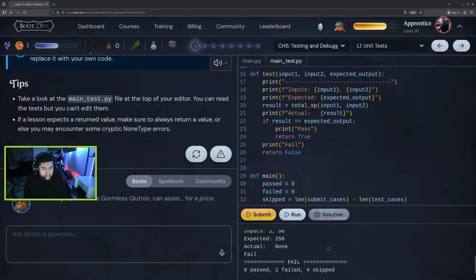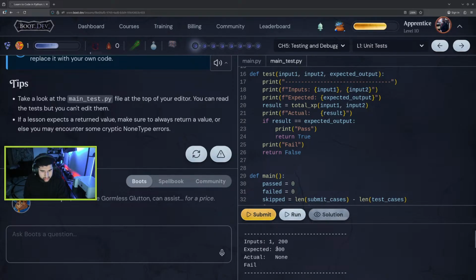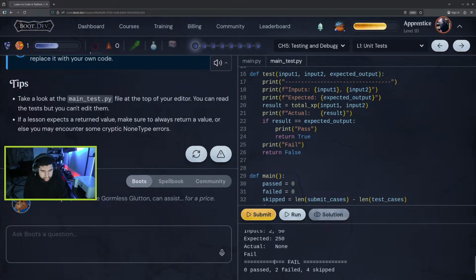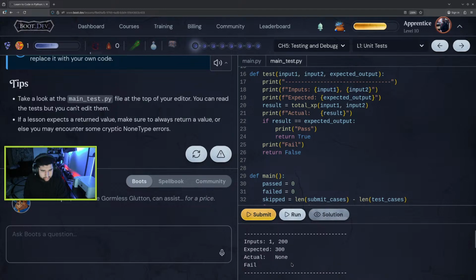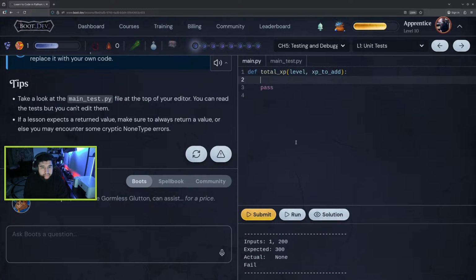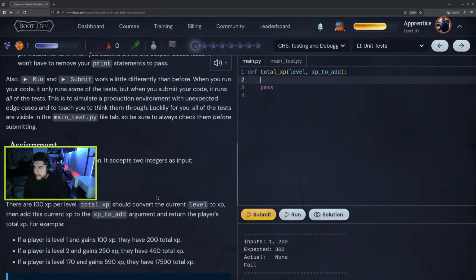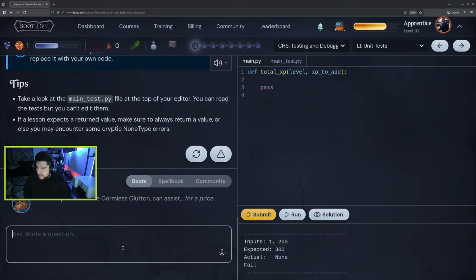Right now it inputs 1, 200, expected 300, actual none, fail. Inputs 2, 50, fail. 0 passed, 2 failed, 4 skipped. Alright. So let's just ask Boots, how do I start?